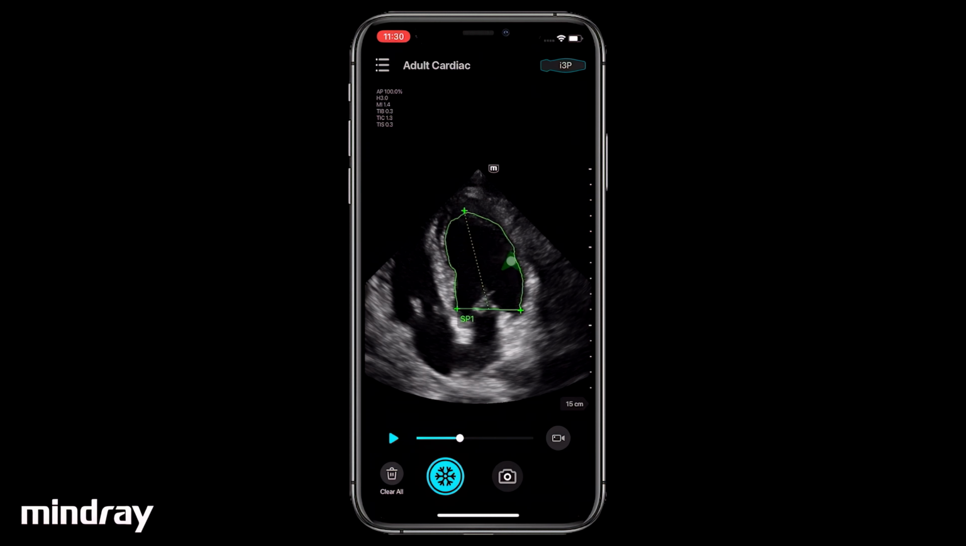While the tracing is still green, you may adjust the trace contour along the endocardium. Once satisfied, tap outside the trace area to set the measurement.